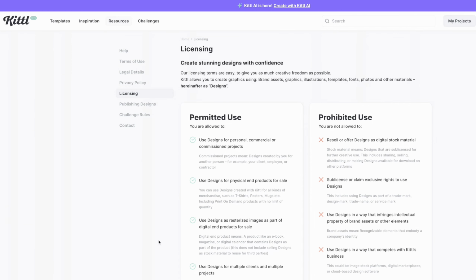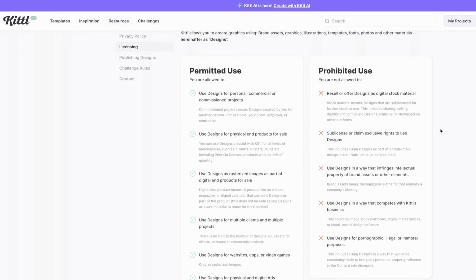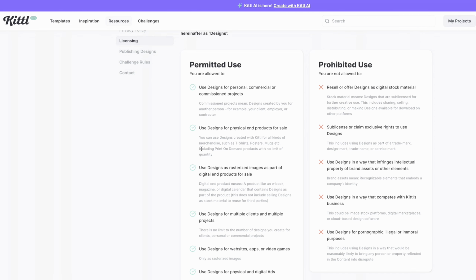And then the third option is to use a different design platform where they specifically say in their terms of service and licensing agreement that print on demand is allowed. One such service is Kittl. I recently made a video on that I will definitely link here as well. But they also make it very clear in their licensing that full commercial use is allowed, including print on demand with no restrictions.